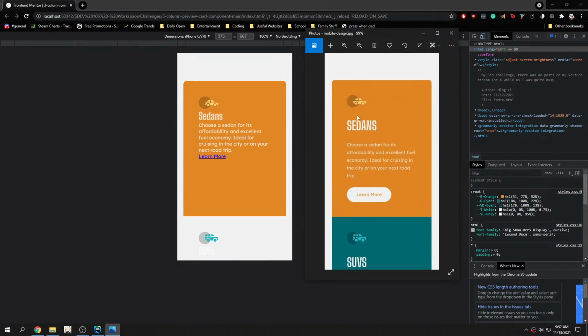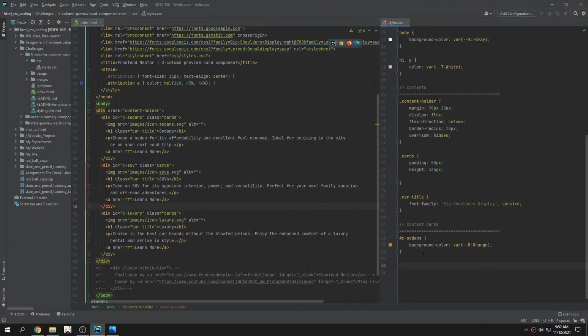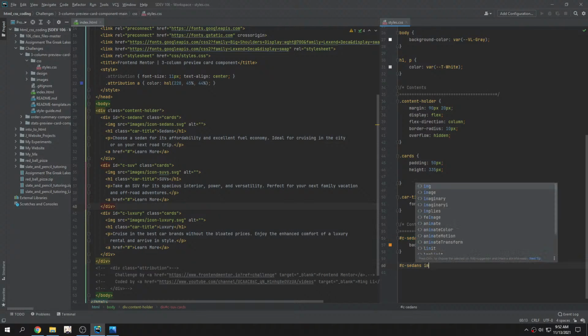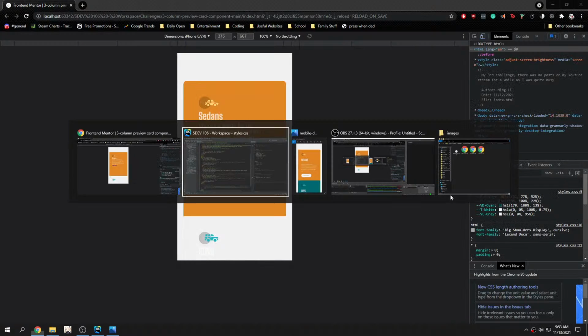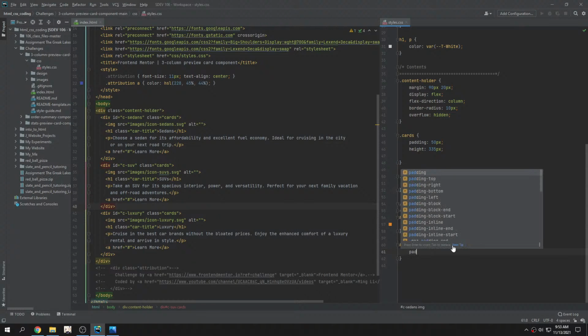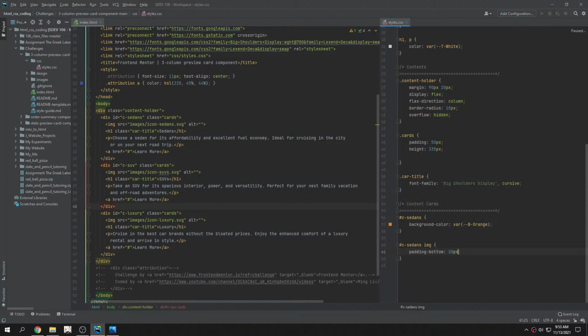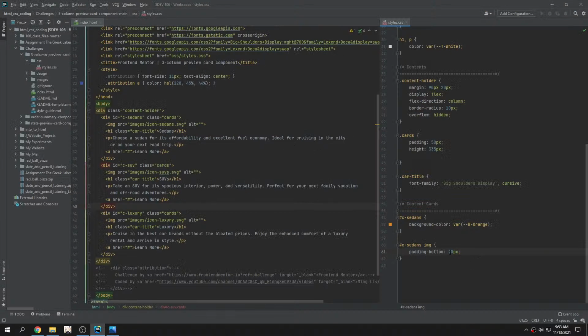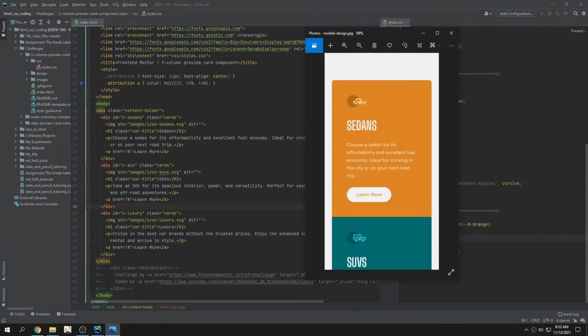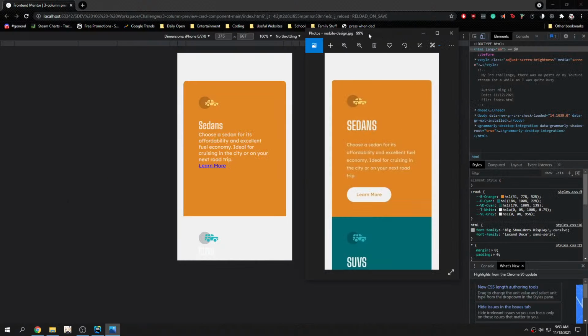Oh, how much would the padding be for the image? Cool. That's the size. Let's do this one. And this is going to be the image inside of the card. This is going to give it a padding bottom of 20 pixels. How is that looking? That's a bit too small. How about 30 pixels? Yeah, that seems good, right? 30 pixels.